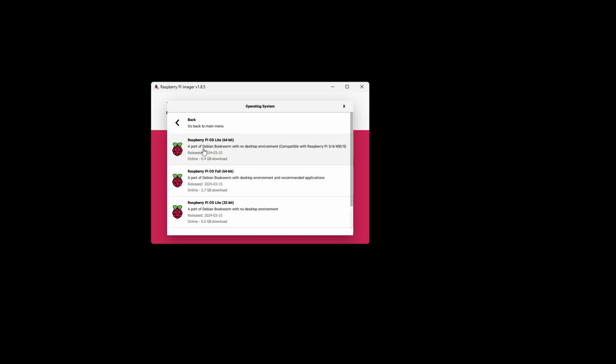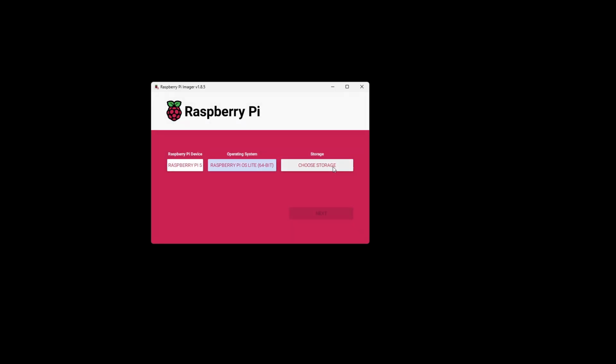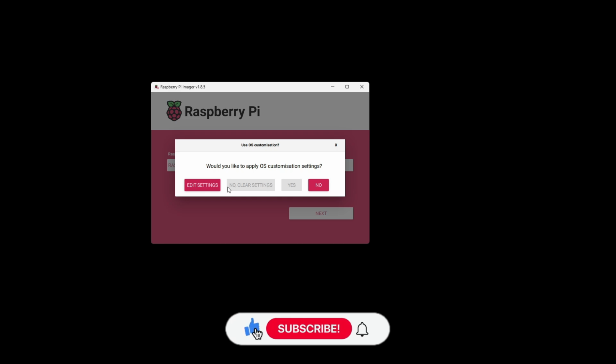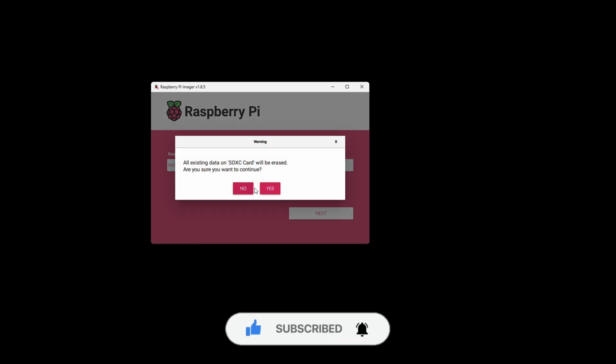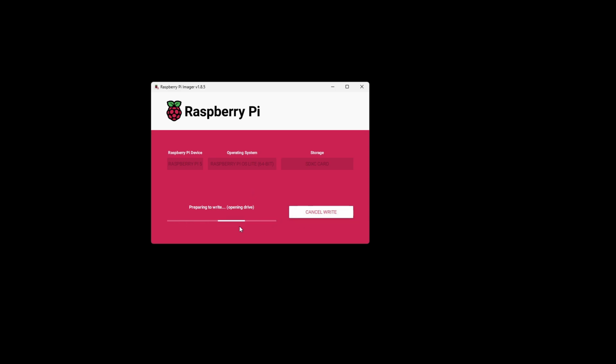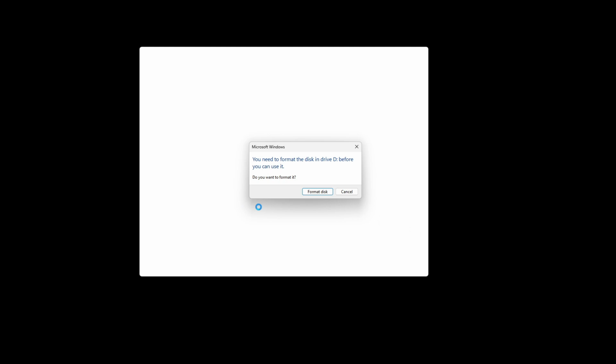So I'm going to select Raspberry Pi OS 64-bit Lite and choose storage. I'm going to select my 63.9 gigabyte SD card there. Edit settings, no. Would you like to apply operating system customization settings? I'm going to click no. Yes, continue. And once this finishes, then we can pop this into the Raspberry Pi and then install Open Media Vault on it directly.